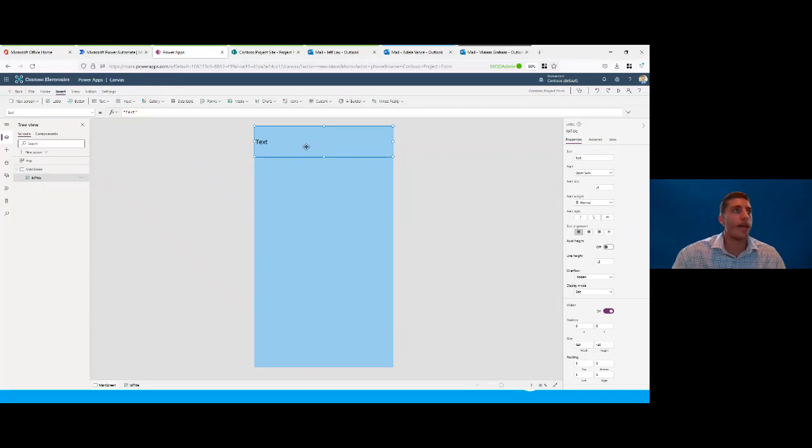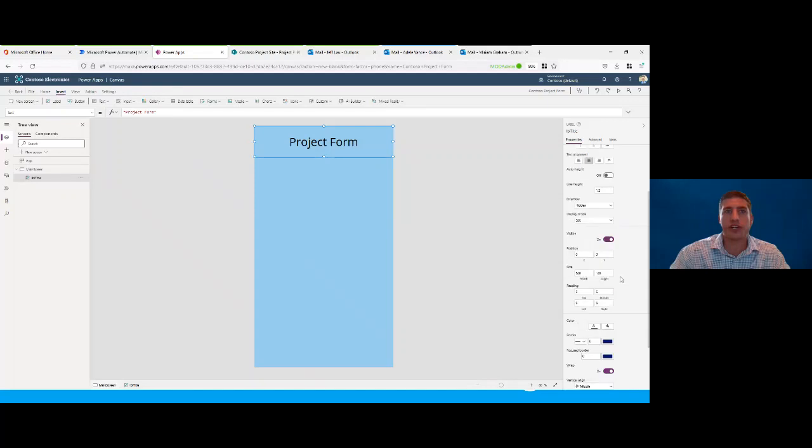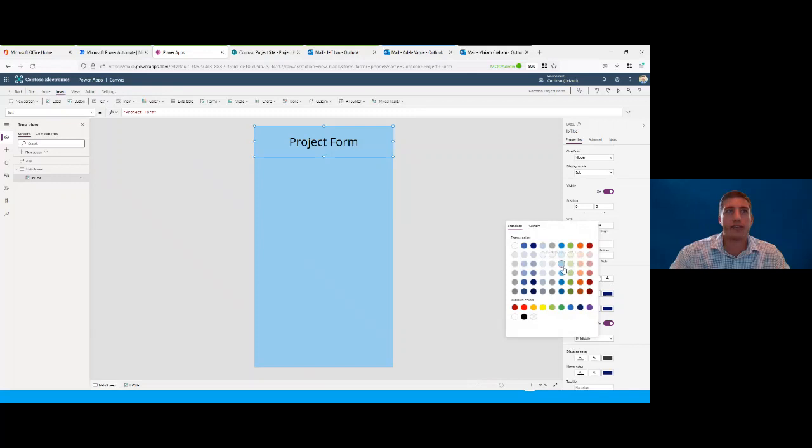I named that, and I'm going to go over to the properties panel and start changing the properties of my label. I'm just going to call this project form, and we'll change some of the other properties here, maybe make it a little bigger. All of this should look familiar if you've used other Office 365 applications in the past. Microsoft has done a good job making everything look very similar to those other applications, so things seem intuitive. I'll change the color, maybe, to make it stand out a little bit.